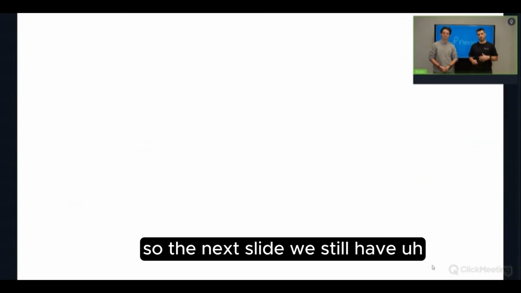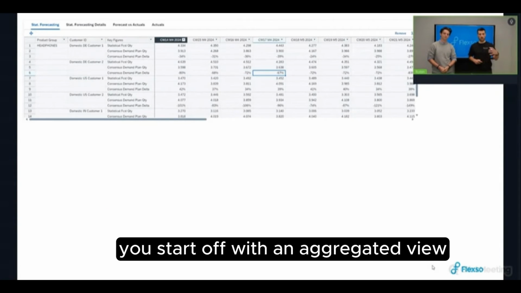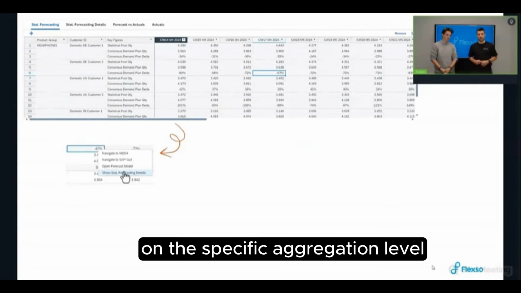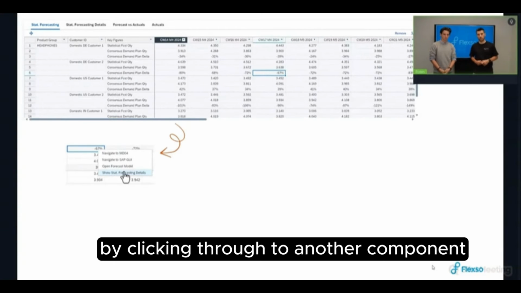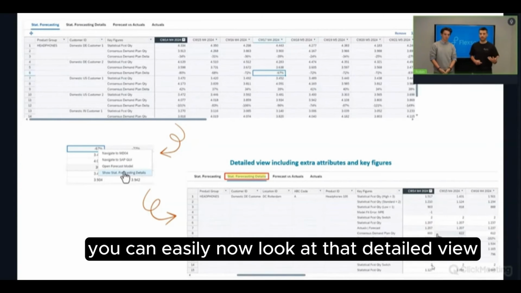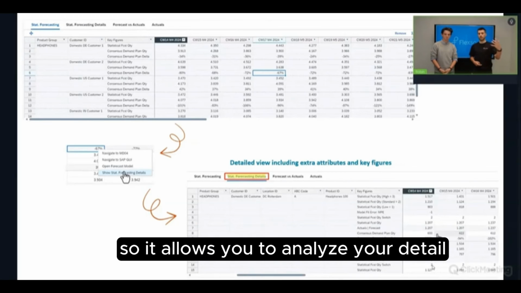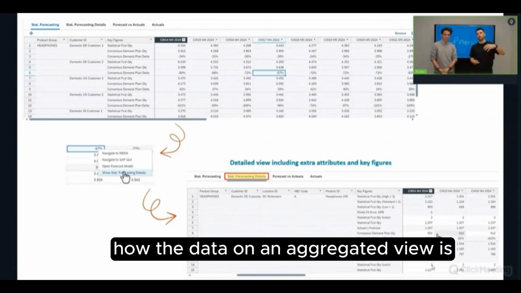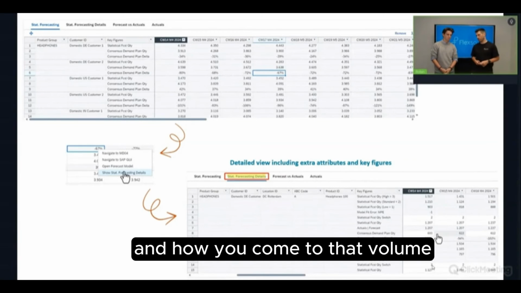So on the next slide, we still have one specific example. Suppose you start off with an aggregated view, looking at a specific key figure or a couple of key figures on a specific aggregation level. Now, by selecting a specific cell and clicking through to another component, you can easily look at that detailed view, which might, for example, include extra attributes or extra key figures. So it allows you to analyze your information on a more detailed level, and you see in your detailed view how the data on an aggregated view is composed, how you come to that aggregated view and how you come to that volume.